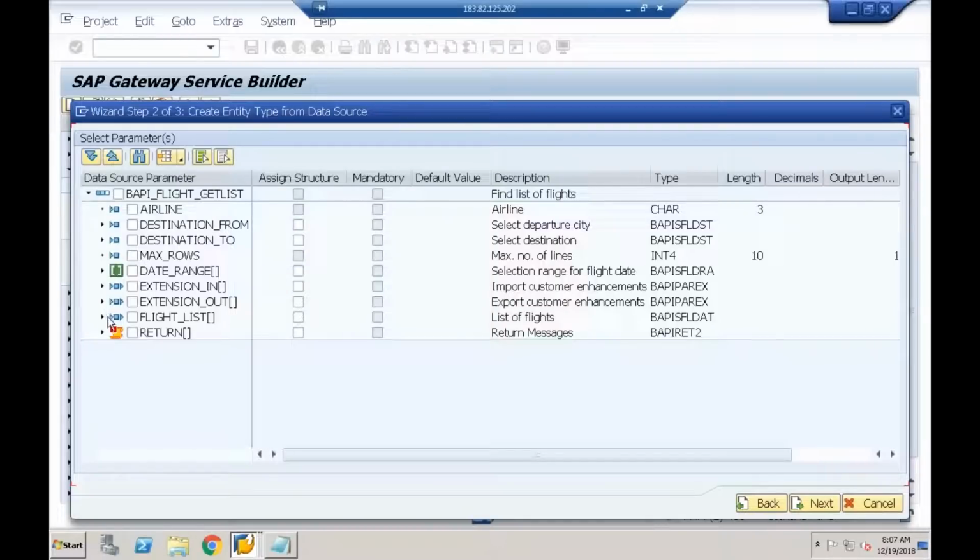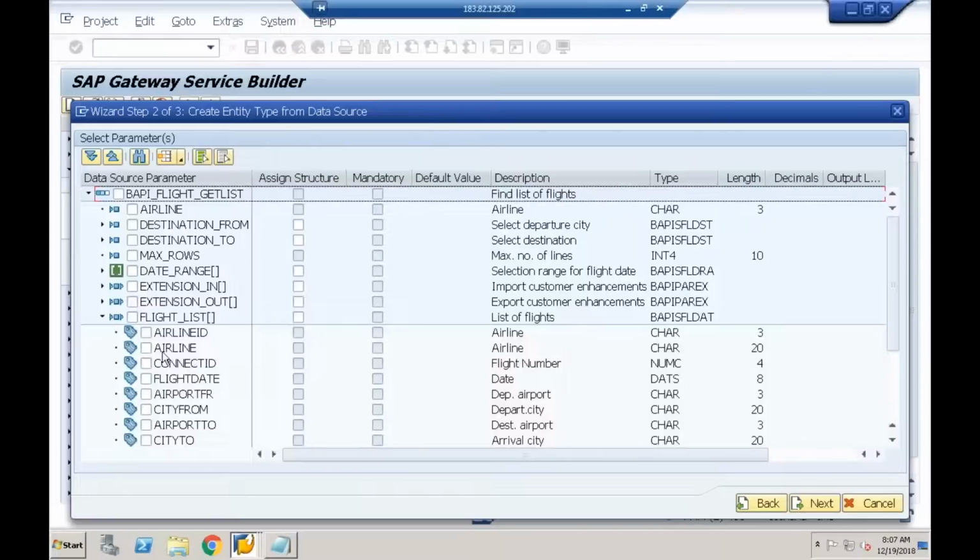From this internal table, the changing parameter, the list of flights, if I expand this flight list, it contains different parameters. I'll select the field airline ID. I'll select airline, some connection ID, then let me select flight date. So from one of the changing parameters, I selected four fields. I'll say next. Done.